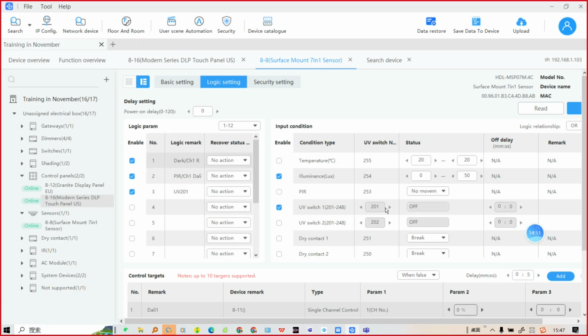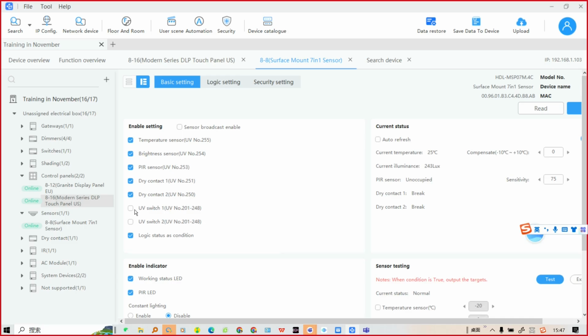The reason I couldn't change it here, thank you Danny, is because I didn't enable the UV switch page in the basic setting page.